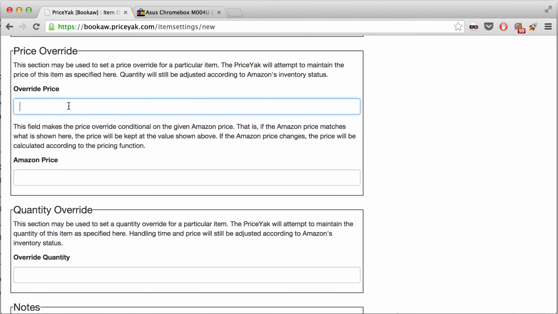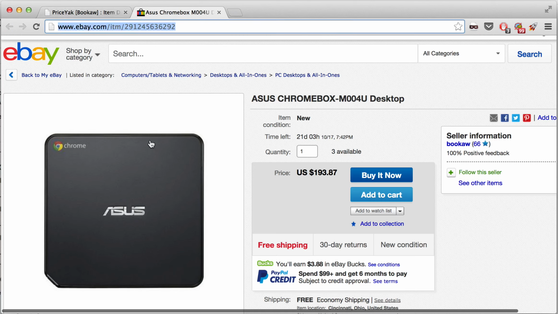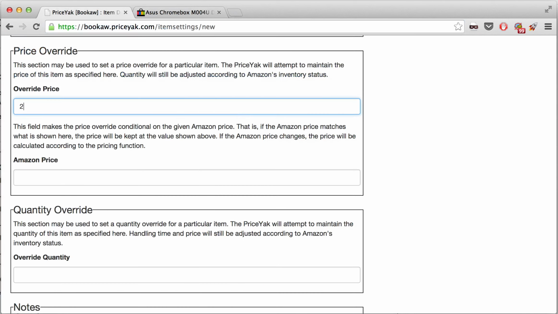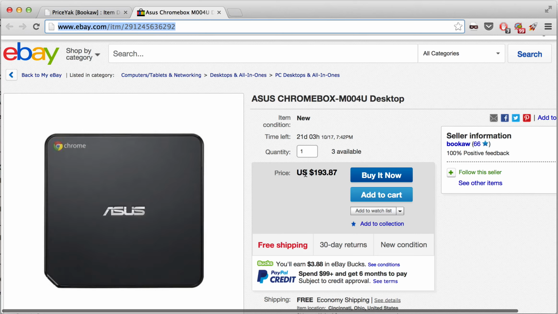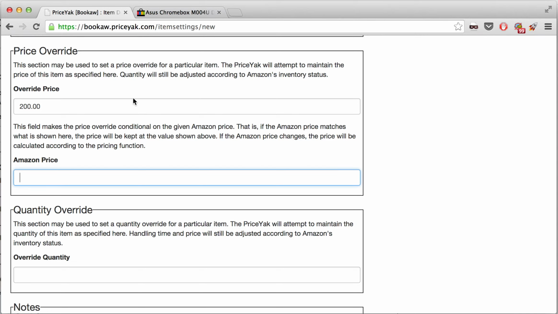Price override just lets you change the price of the eBay listing. For example, if I put 200 in here, then on the next program run, PriceYak would set this item's price to $200. And that'll just happen no matter what, unless you use this Amazon price field, which lets you make that conditional on the Amazon price being a certain value.